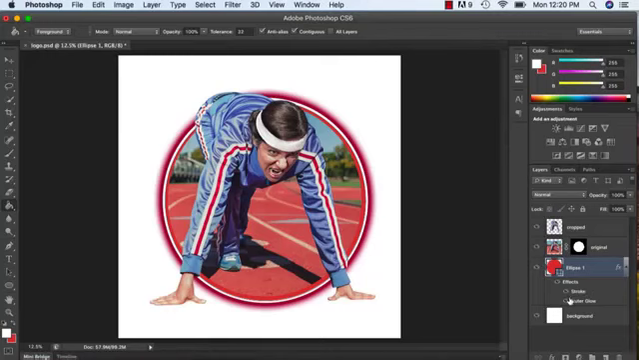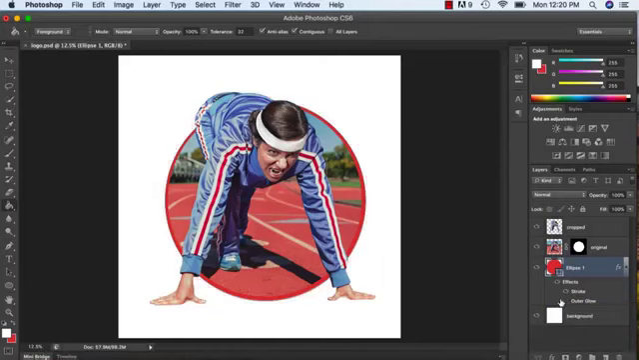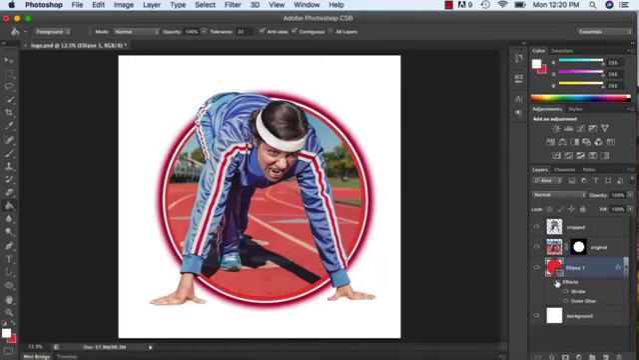If you want to see what things look like without it, I can just turn off the eye on stroke, turn it back on. I can go to the outer glow, turn that back on. If you want to see what it looks like without your effects, you can turn that off and then back on. So here I have it.